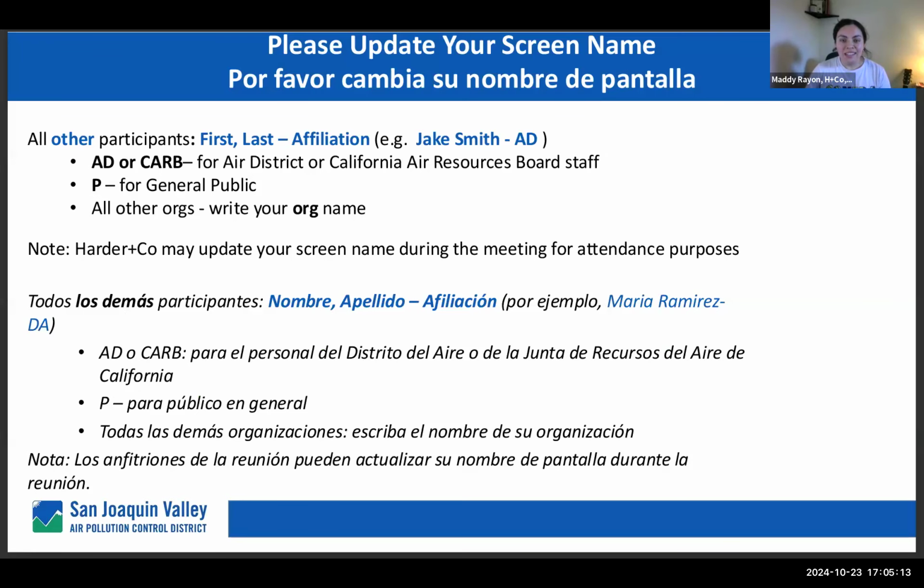For others who are joining us tonight, starting with our agency partners, please do put your agency in your Zoom name. And for members of the public who are joining tonight's meeting, we also ask that you indicate that in your Zoom name by putting the letter P, as this helps us track who to call on during our public comment period.